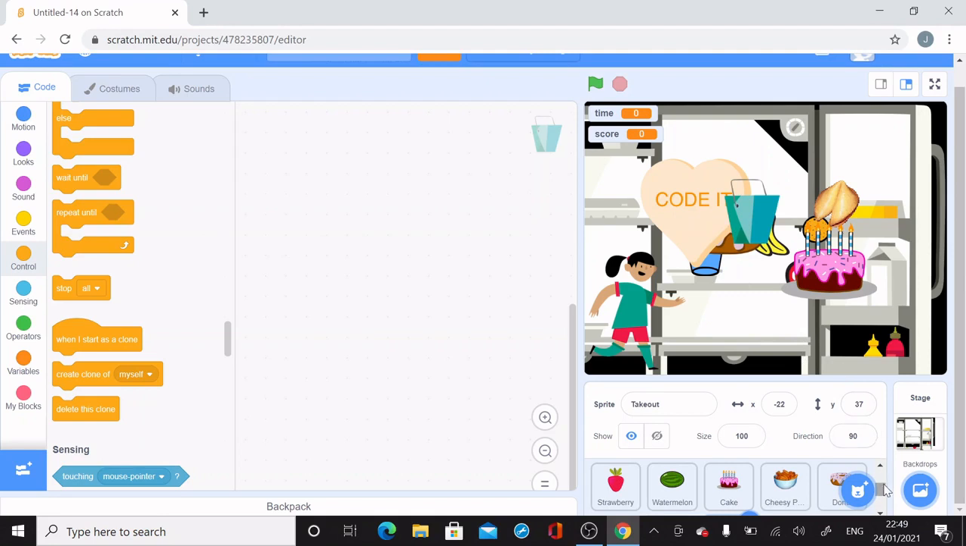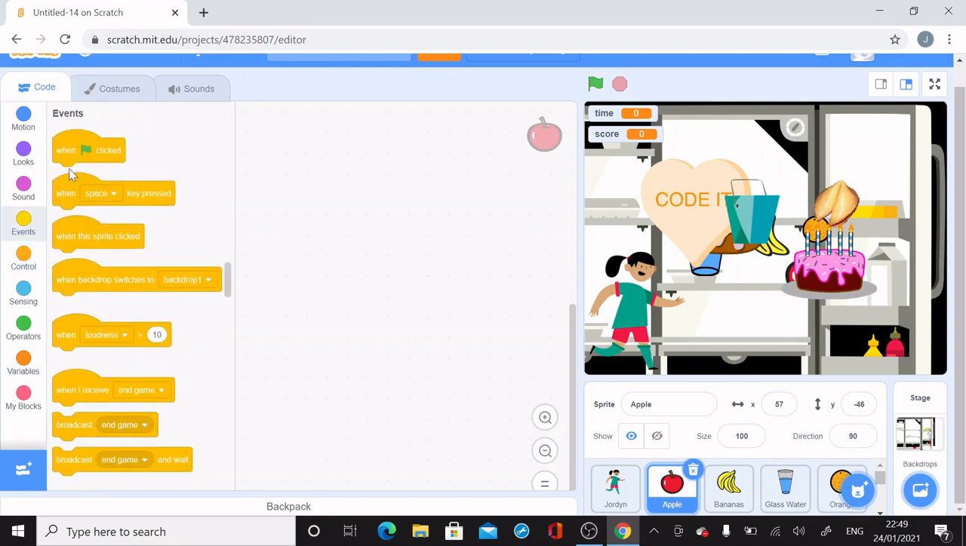So in the bottom tray of the sprites, you just want to make sure that you've selected the apple sprite to start. And I can tell that I'm on the apple sprite because in the middle coding area, I can see the image of the apple in the top right hand corner of the coding area.